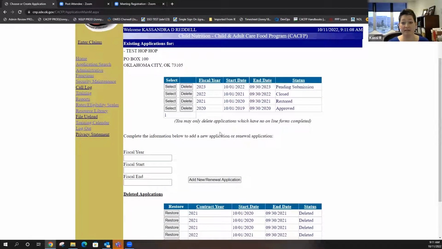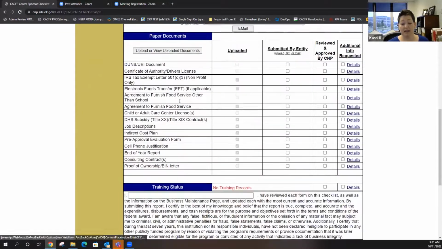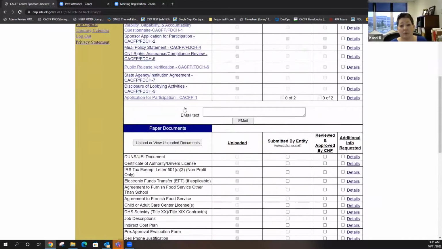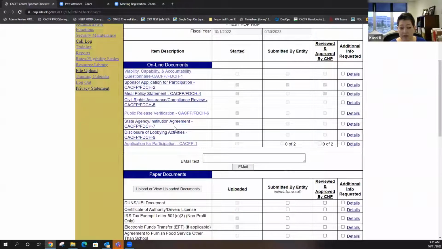Okay, so if you haven't inserted your application yet, I'm not going to do it again, but if you haven't, go to here and type in 2023 and click Add New Renewal Application. And it should populate right here. If you are a school at risk, all you do is select at risk. Make sure that we have gotten what we need from you guys and your application is set up correctly.